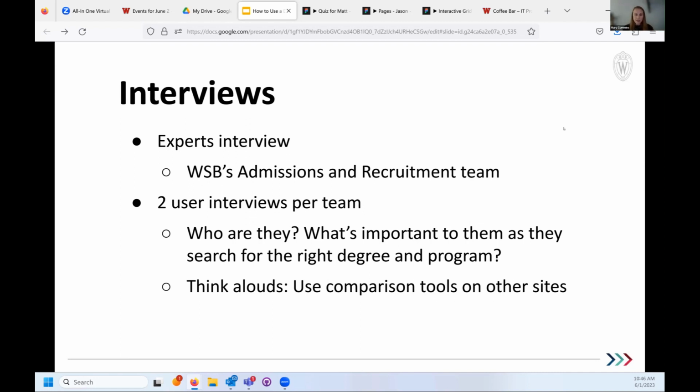And then we had them actually look at some comparison tools on other sites. So other university websites we had them look at and then think aloud as they use that tool, think aloud what they were doing, what they liked, didn't like, what they expected to happen, maybe what was missing. So we got some really great feedback from them on what they were hoping for, or what's important to them as they search for the right degree.